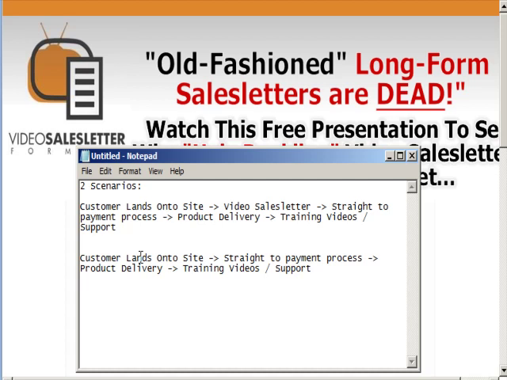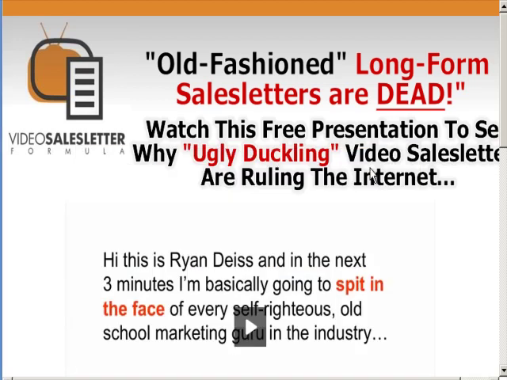So these are two scenarios that you may want to create. There are multiple other types of scenarios that you can create, but these are the two main ones when you're dealing with local businesses. Now, okay, after the video sales letter, then what? Then we move into the payment process, which is basically how are they going to pay for the product?